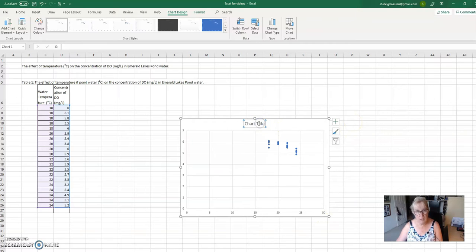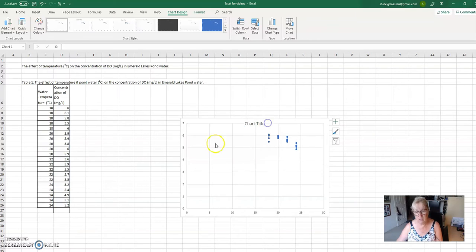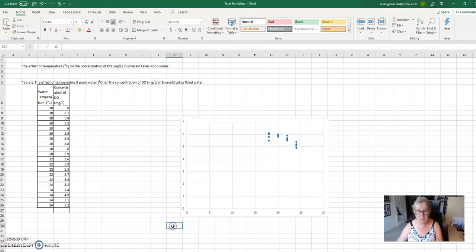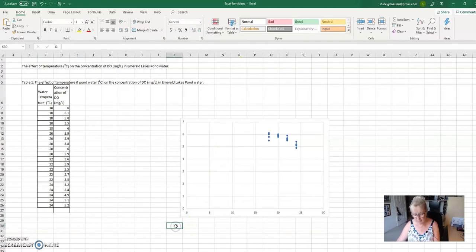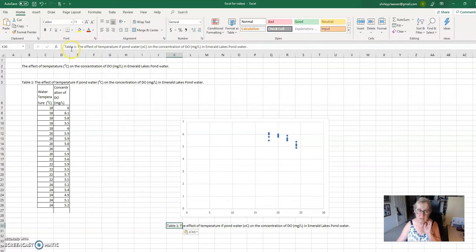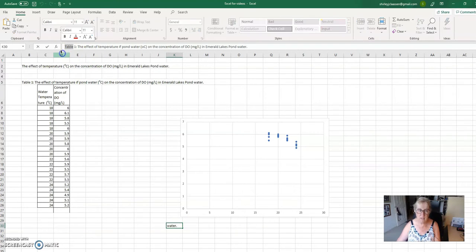First thing you're going to do, remember, take out the chart title, because real scientists don't have a chart title. They have a figure description. And that figure description will be the same as your table, because your chart is just plotting exactly the same as what's in your table. So you can happily just copy that and paste it underneath, and all you have to do is change table to figure. And now you have a perfectly good heading for your graph.